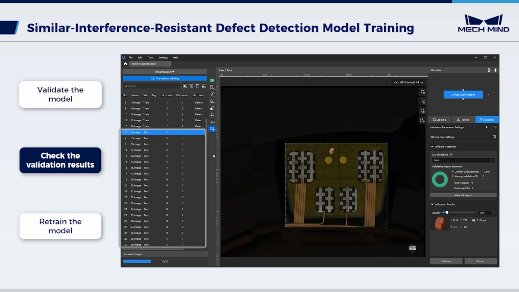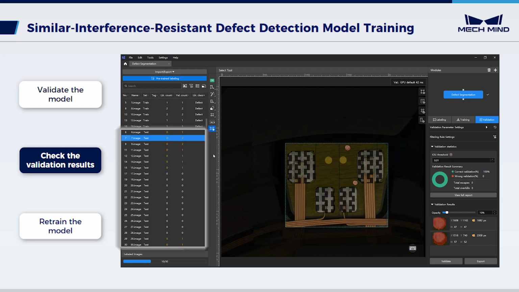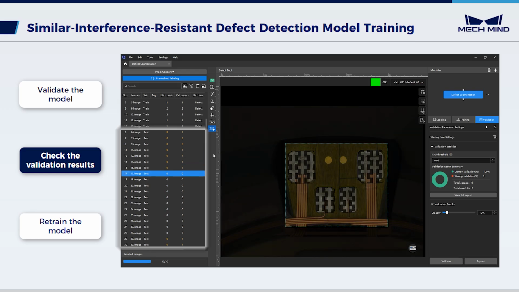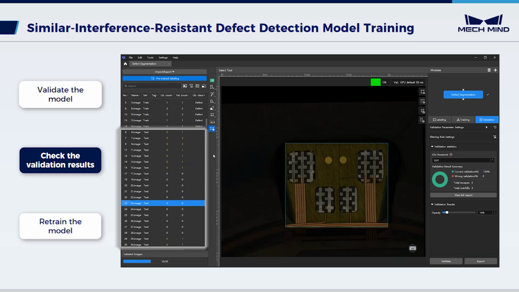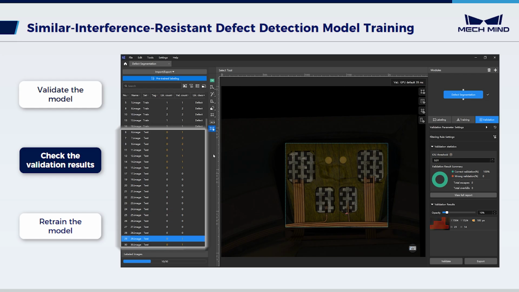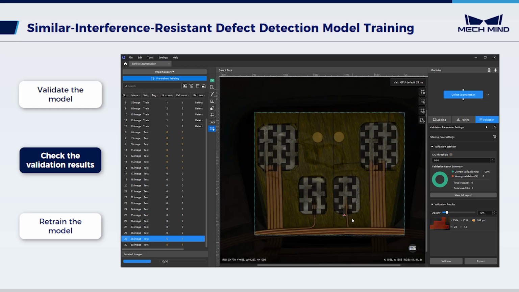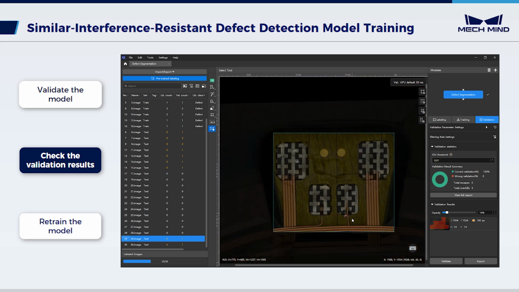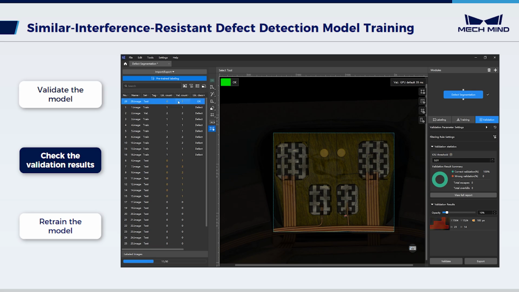Then examine the test set, which is used to evaluate the model's generalization and requires close attention. Upon inspection, the segmentation results for the test set are generally accurate. One false detection is found in image 29, where the model incorrectly identified OK data as defect. To address this, first label the image as OK. Then, add it to the training set for retraining and validation.